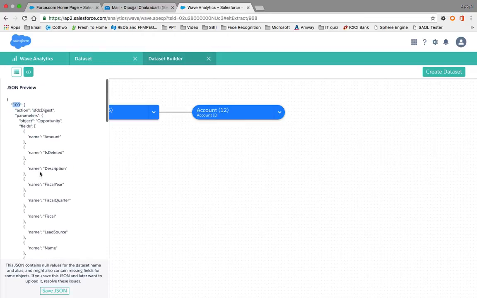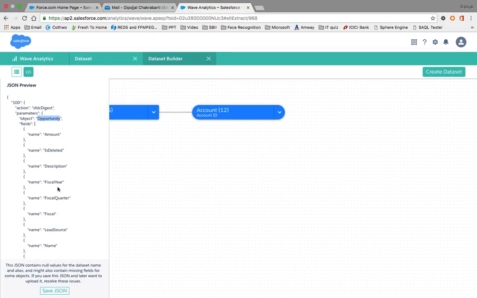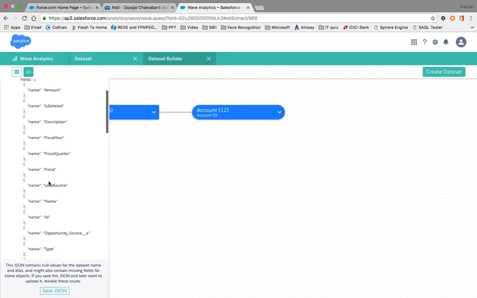This is again the same thing. Action is sfdc digest, parameters. In parameters we put the object and the fields. So the object is opportunity and the fields are amount, is deleted, description, fiscal year. This will be repeated for the account object. For account also, I'll do an sfdc digest, right? I'll extract data of account from Salesforce. But remember that we have a relation, and we need to establish it. How do we establish that relation? We will see that here in this JSON.